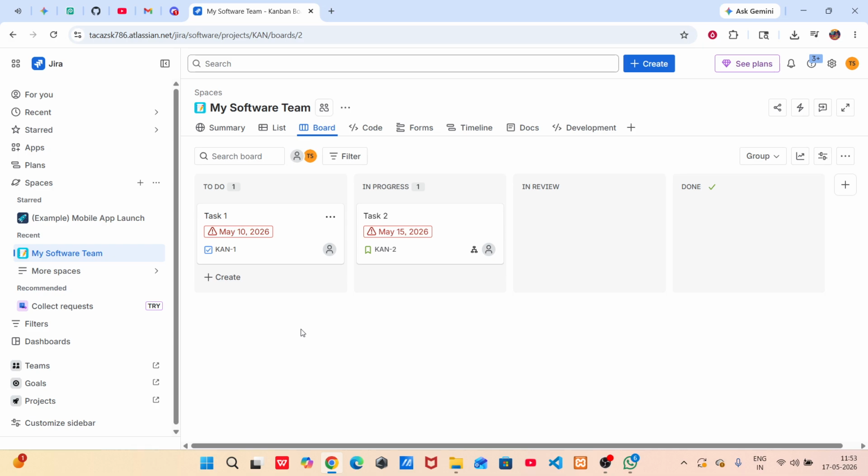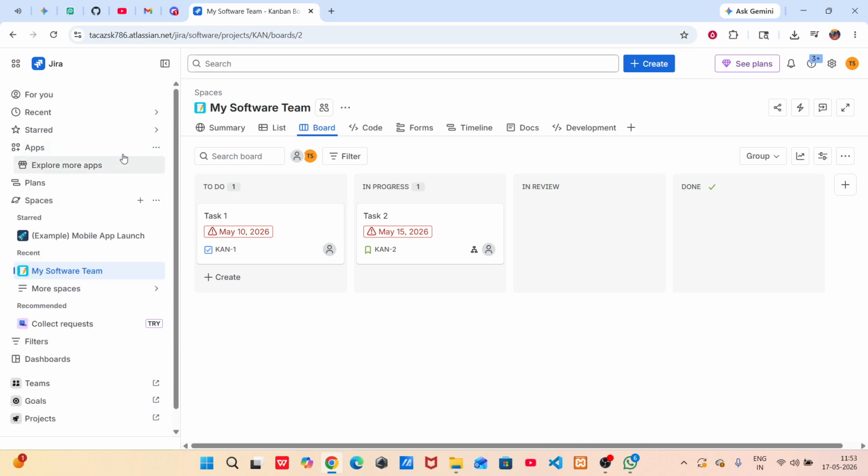Once you're logged in, take a look at the main navigation menu on the left side of the screen. You're going to see an option labeled Apps. Go ahead and click on that. This section is where you can explore various integrations and extensions that can enhance your Jira experience.